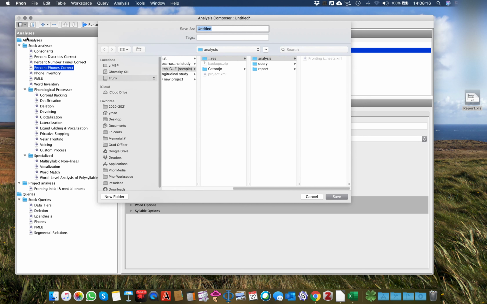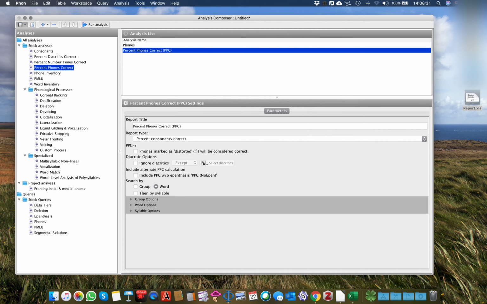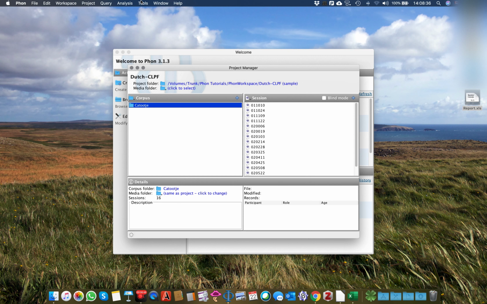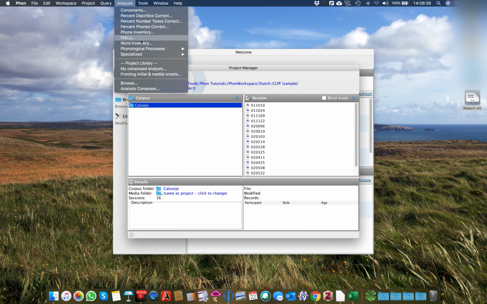Fawn will open the dialog box, setting the analysis in the right spot, and I could call this my composed analysis. Save it. And as soon as you have it saved, you can go in the analysis menu and bring up that analysis by selecting it from the project library. Now imagine you're in collaboration with colleagues that are off-site, working elsewhere.